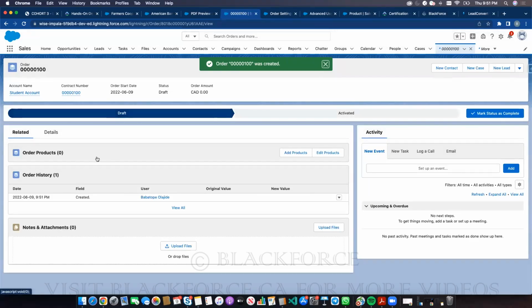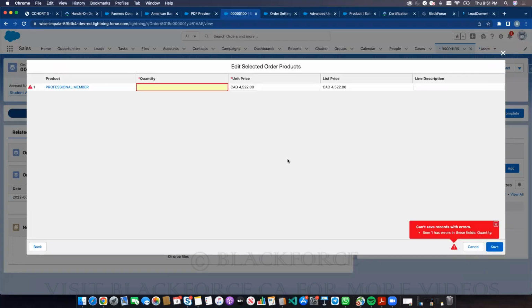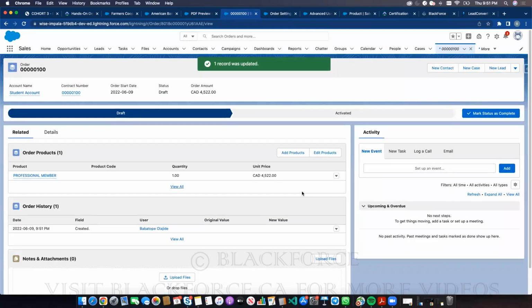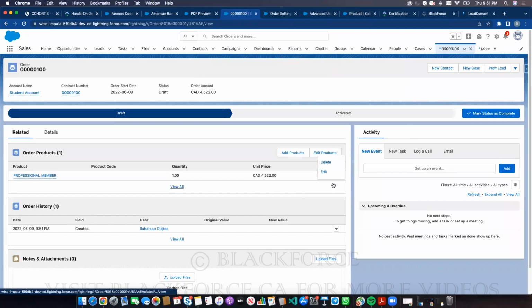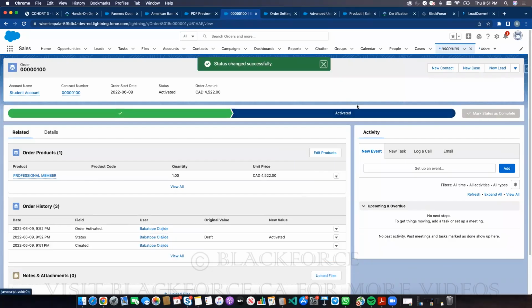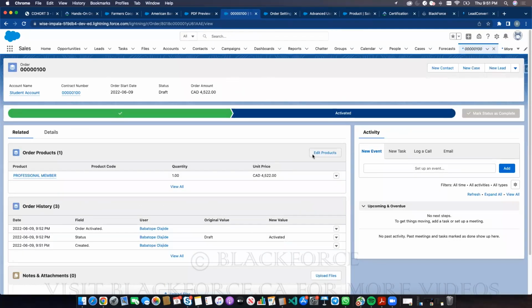It's currently drafts. What can we do? Add products. Next, save. One, save, okay? Then you can edit product and the likes, but we can edit products, activate. You cannot add product to an activated contract, okay?